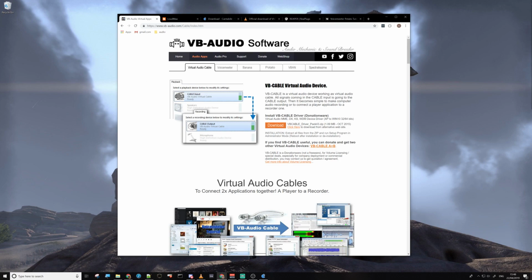And we're also going to install this VB cable, which is a virtual audio device. It basically allows you to send things into one end of a cable and it comes out of another in a virtual way, and it's incredibly useful.